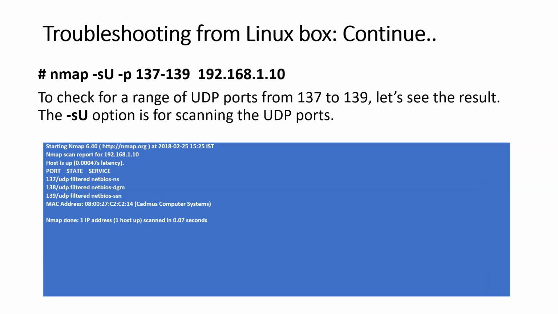We are still in the troubleshooting from the Linux box. We now determine the status of the UDP ports used by the Samba daemon. And the command is nmap -sU -p. We provide the range of the UDP ports used by the Samba server, 137 to 139, and the IP address of the machine that is hosting the Samba daemon, 192.168.1.10. To check for range of UDP ports from 137 to 139, let us now see the result.